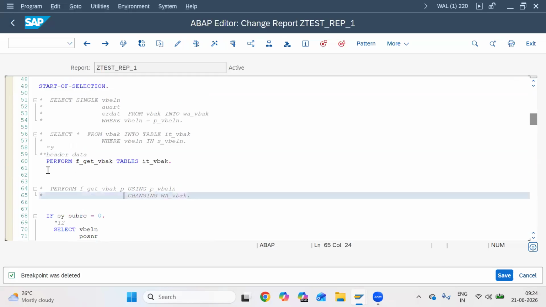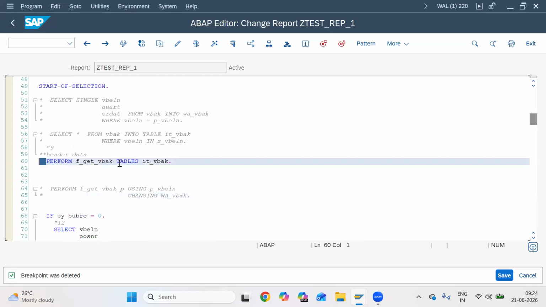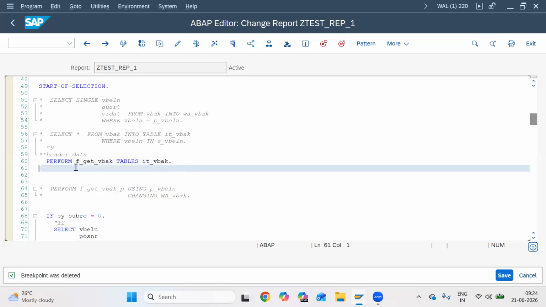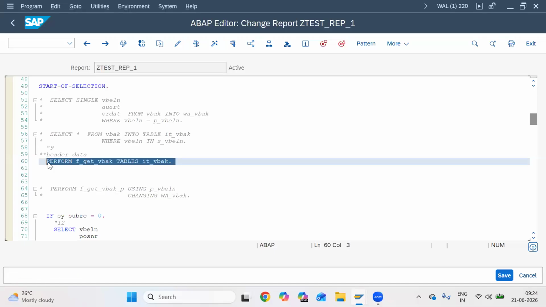Now, I told you about one use of these routines and subroutines: the beautification of the program and presenting it to some other person who can review it and understand it easily. For that purpose, we will create subroutines. But there is another very important scenario where we will use subroutines.